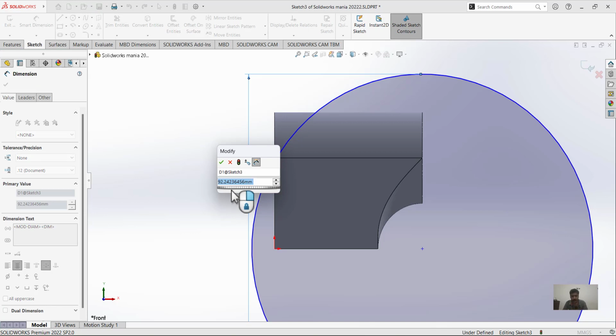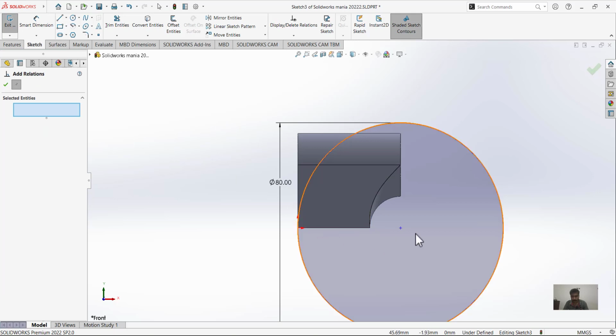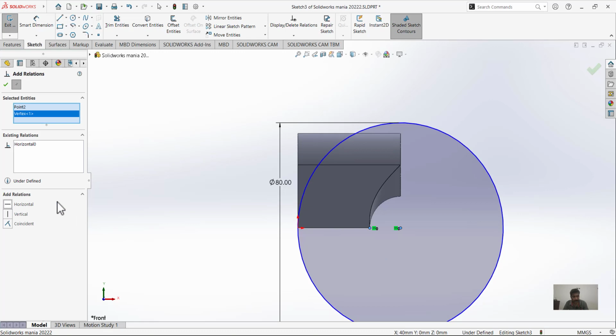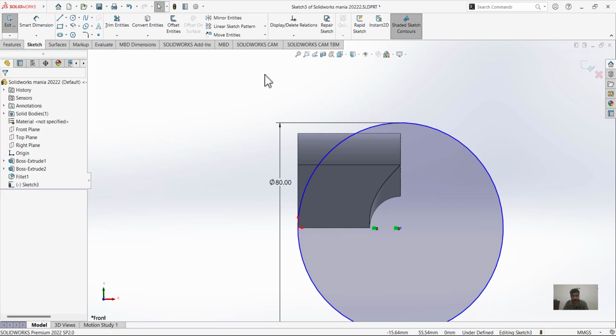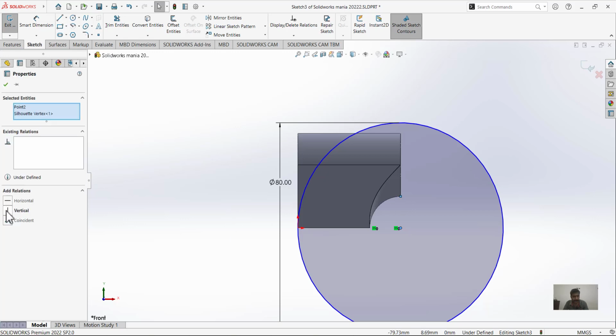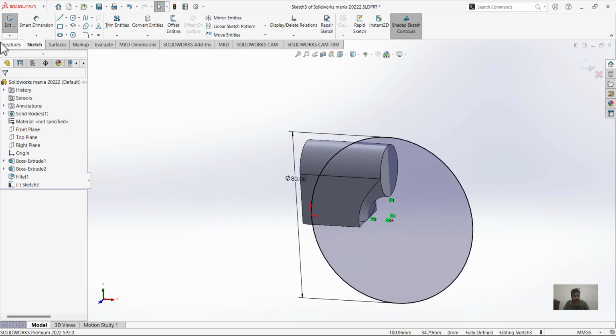So the radius is given basically 40. For the diameter we will have 80. And we are going to add some constraint. Add relation, we are going to select this center point and this point, and we will add the horizontal relation between them. Again, we can use this add relation, or if you press the control on your keyboard and select this point and add a relation vertical. So it will fully define it like that.